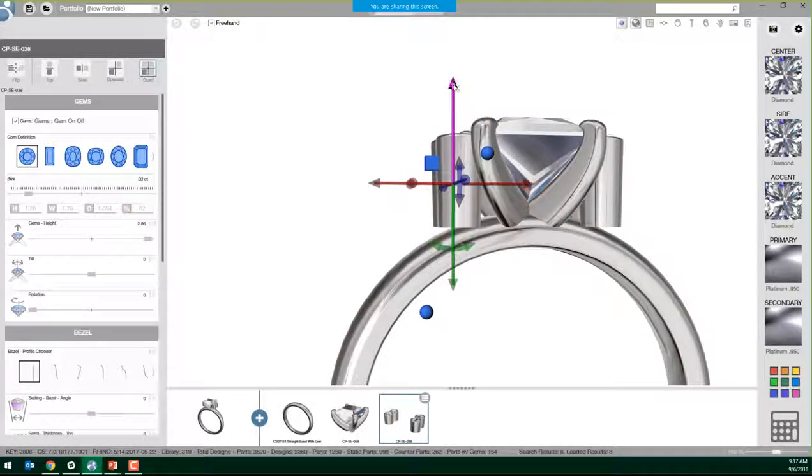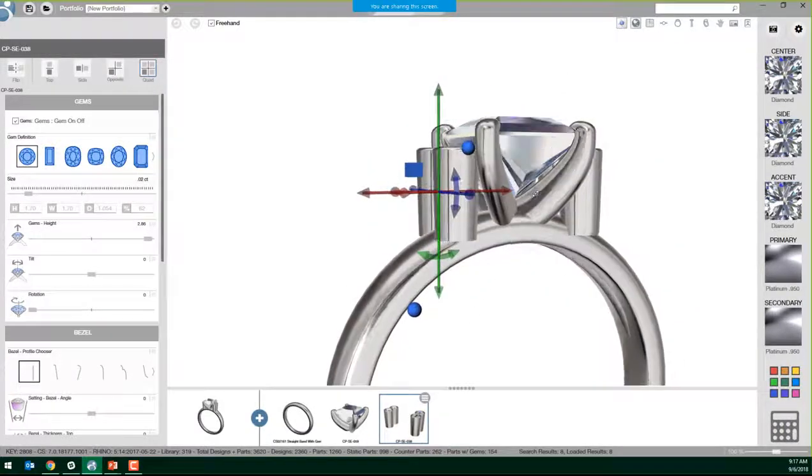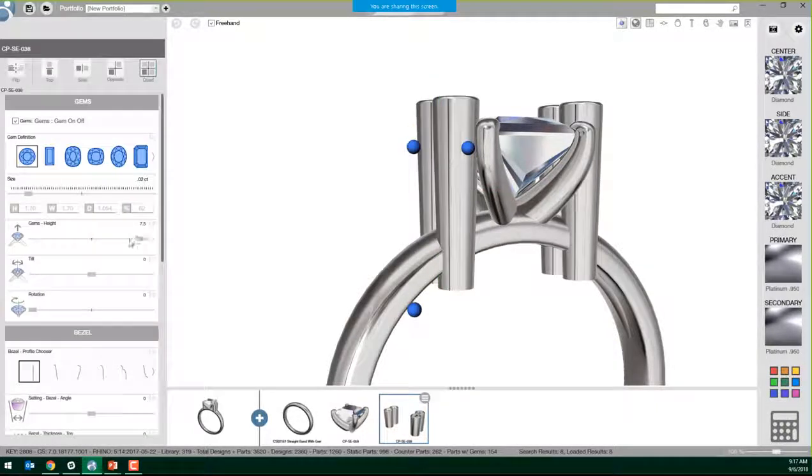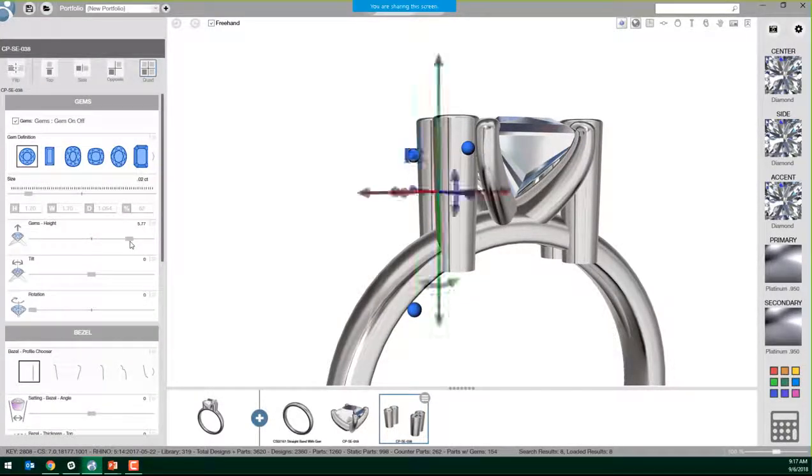As we make them longer, they also get taller, so we may have to go back and adjust these down again. But that's starting to look more like what we want. Again, you can extend this range one more time if you want to, and have it come all the way down to your shank. It's a little bit too tall.